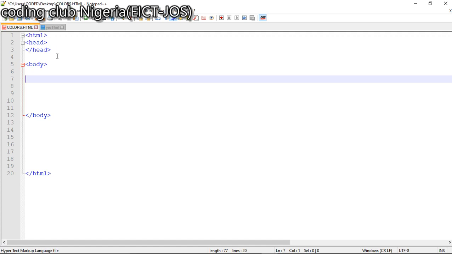So the next thing you need to consider while trying to work with pictures: where am I working? Where is this file saved? This is my HTML work. It is saved on my desktop with the name colors.html, right? Because it is saved on my desktop and the picture is also on my desktop, I don't really need to do much work of transferring the picture.